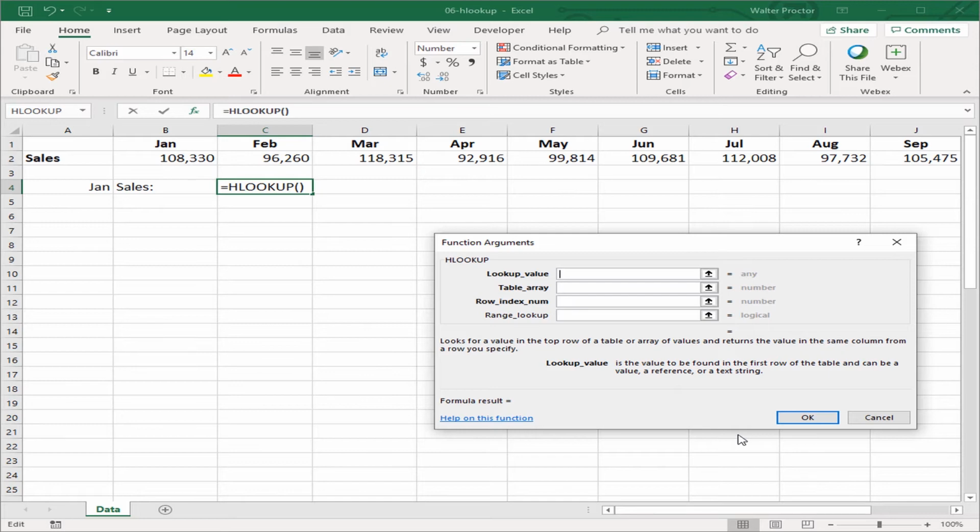Lookup value is the value to be found in the first row. It can be a value, a reference, or a text string. The next is your table array. This is the entire cell range or table from which the data will be retrieved. Row index number is the row number in the table array from which a matching value should be returned. The first row of the table or range is always 1.